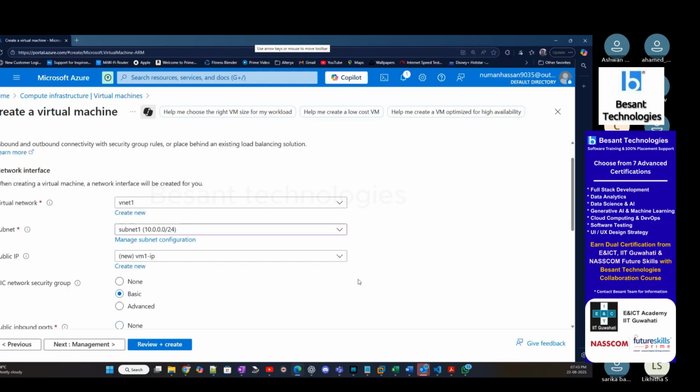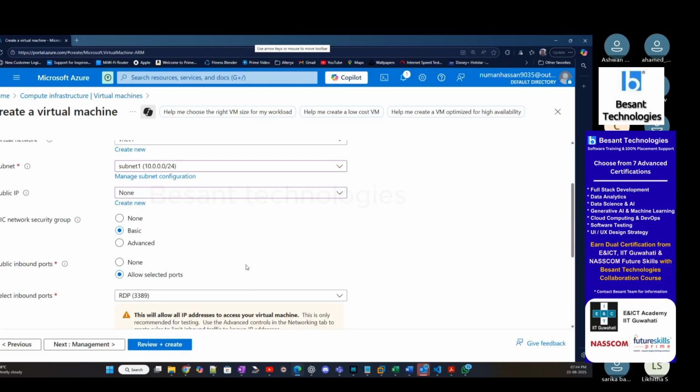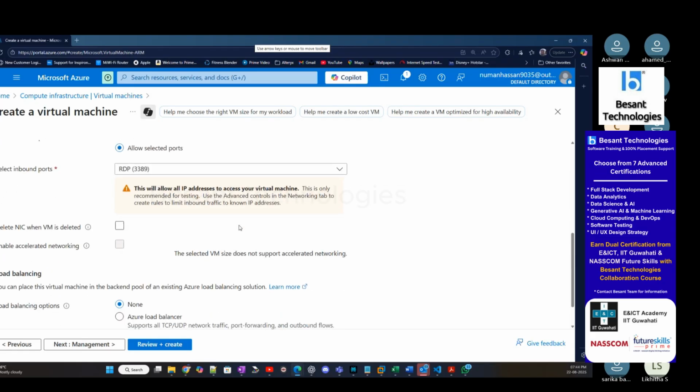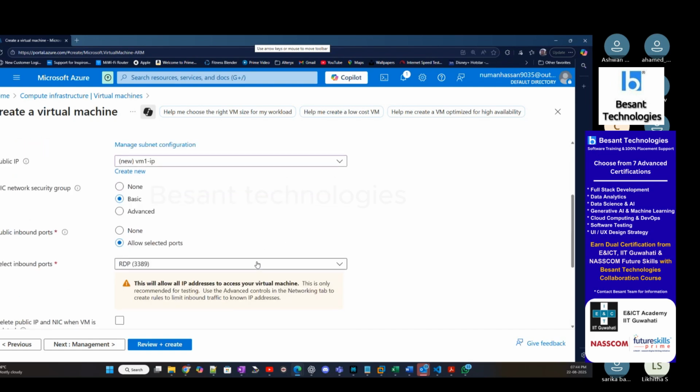Now there is a public IP, and you can see that the public IP is going to be created with a name known as VM1-IP. If you don't want any public IP for your machine, then click on none. If you want one, then don't do anything. Keep it default, and it will create a public IP. If you leave it default, the system will have a public IP, and the public IP name will be VM1-IP. Now click on review and create.